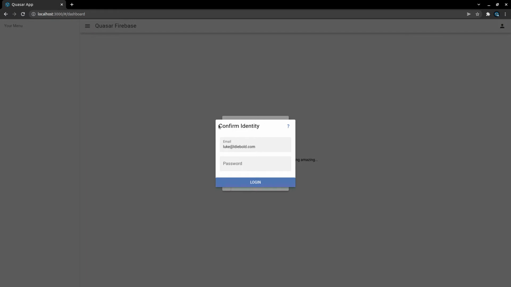We'd get this confirm identity dialog that pops up here and basically asks you to log in again. Now, one of the reasons that I've done it this way is that another way you can confirm your identity is by using an auth provider like Facebook or Twitter or GitHub. So it might not actually be a login form. You might have a login form and you might also have some other auth providers down the bottom here.